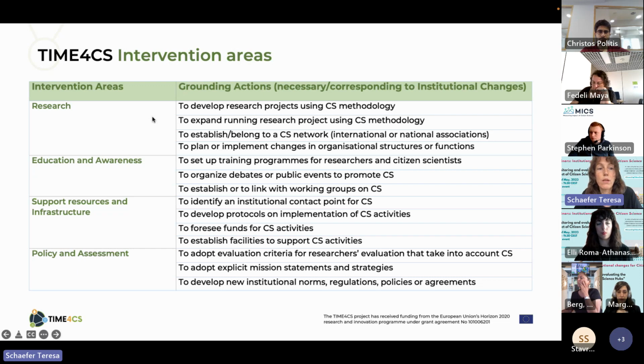To give you an example, in the intervention area research, a quite evident grounding action would be to develop research projects using the citizen science methodology, or expand running projects to use citizen science methodology. In the education and awareness area, we think about setting up training programs on citizen science, for instance, or organizing debates and public events to promote citizen science.